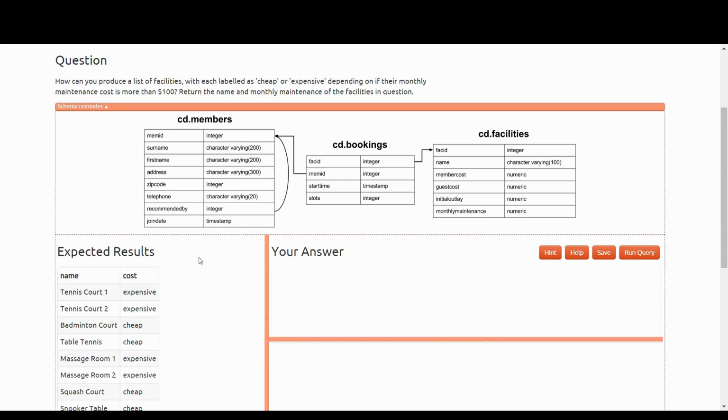So let me show you how that works. So we can select the name column, and then we'll have a second column that's labeled as cost. And then we want to pull this from the facilities table. Okay, so that's the basics of how we want to set this up. Now, let's move this to a second line. And we want to start by using the keyword case. And we want to use when, and then entering the condition.